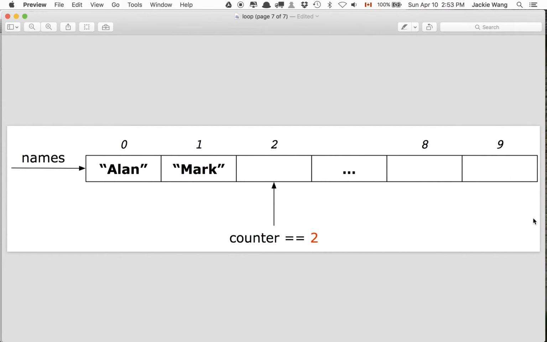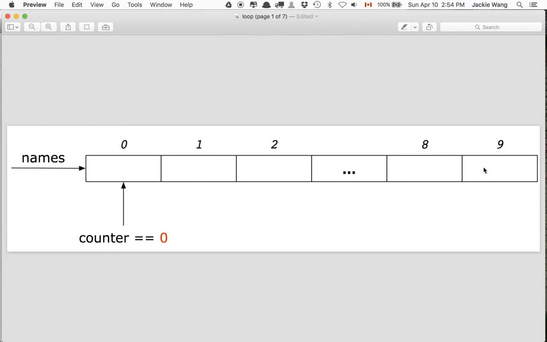We have read and stored 10 names already, and 10 is already the maximum capacity of this array. So that means we cannot read any more names from the user. If the user still tries to enter a new name, that should be considered an error, because there's simply not enough space in the array.